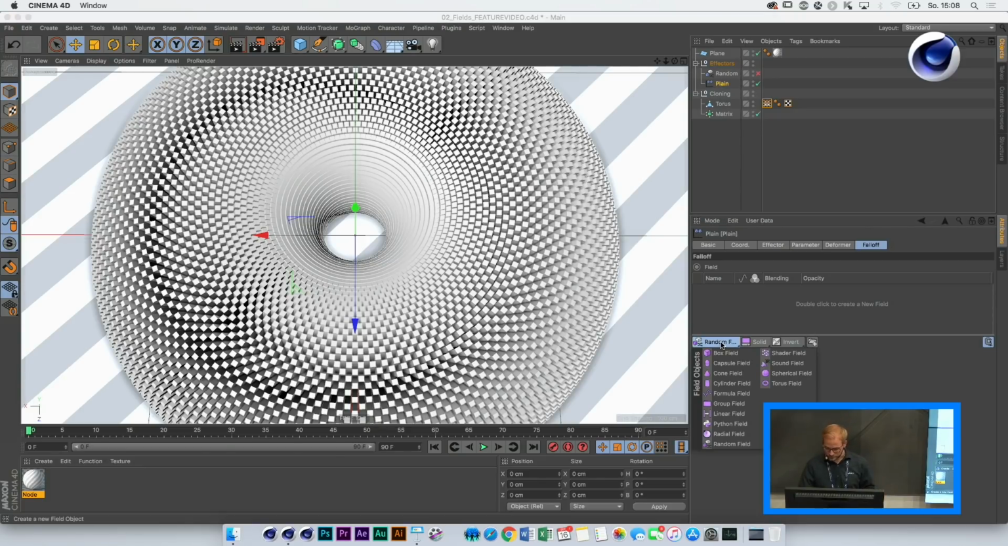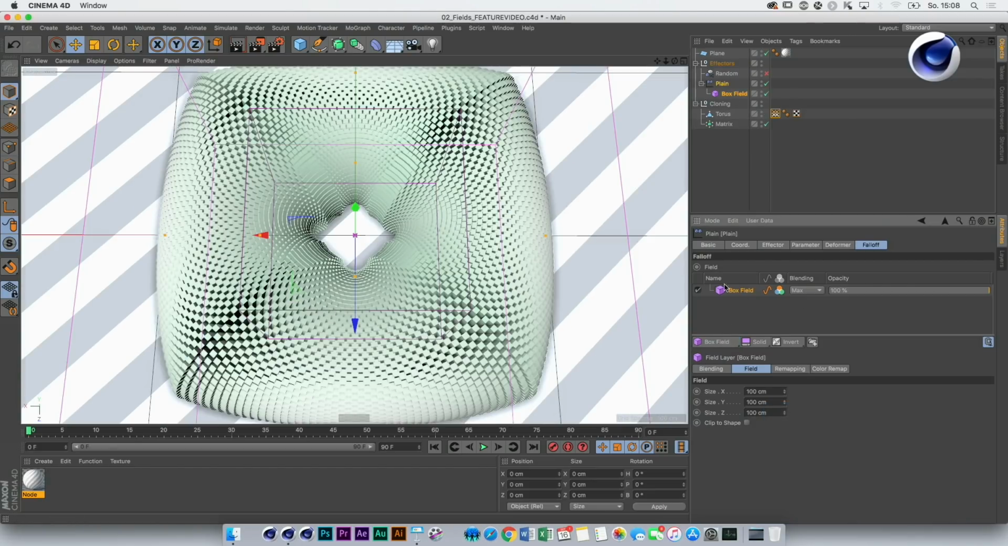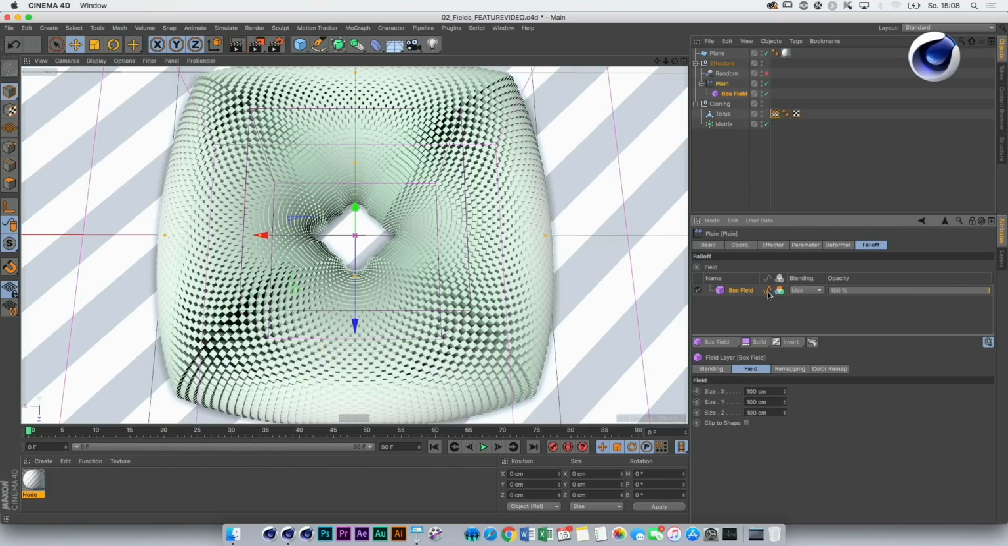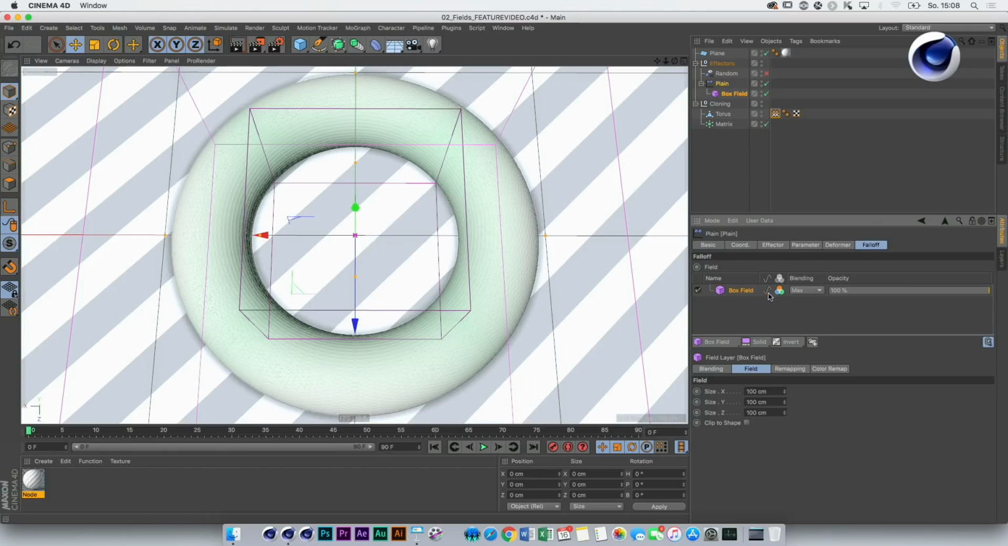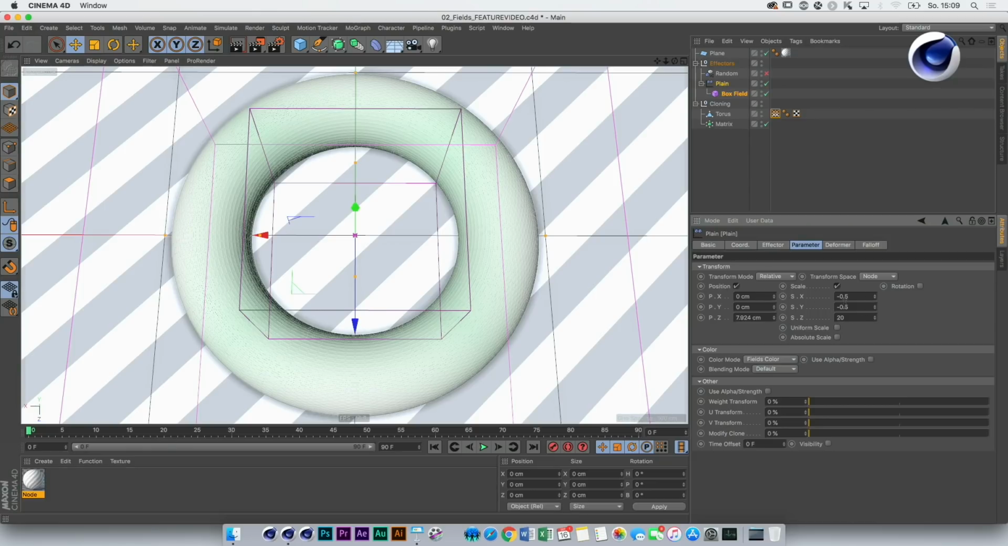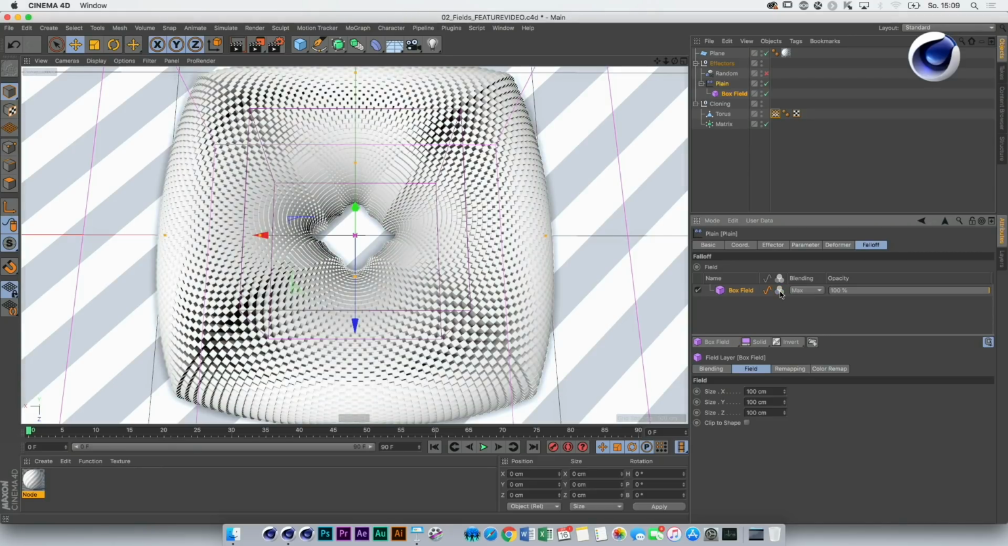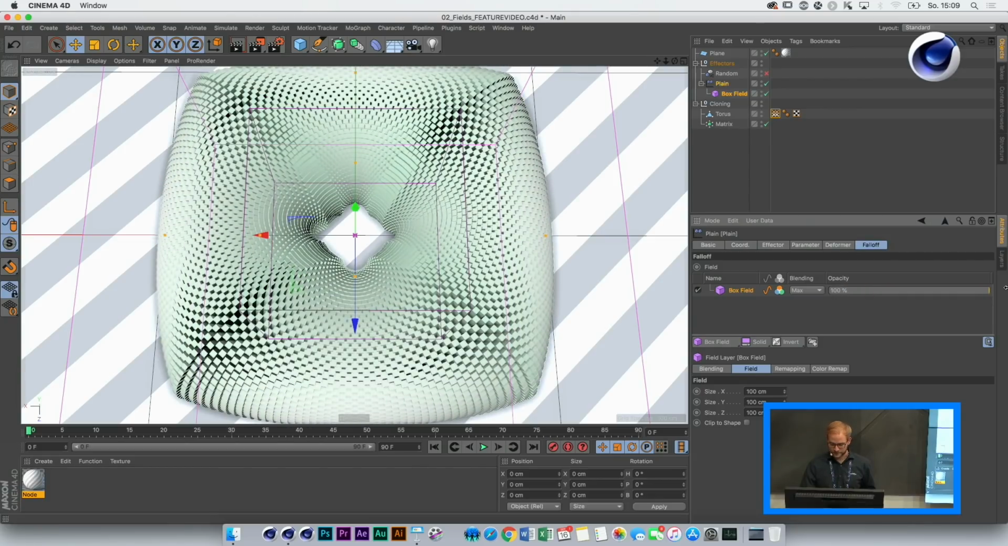So let me create a box field first. And now you see we've got an entry for the box field. So this is our first layer. We can deactivate it, activate it. We can deactivate the values of the effector, so the parameters you set up here, like position, scale, rotation, and so on. And we can activate or deactivate the color separately. We have blending modes, like you know from image editing applications, and an opacity slider.